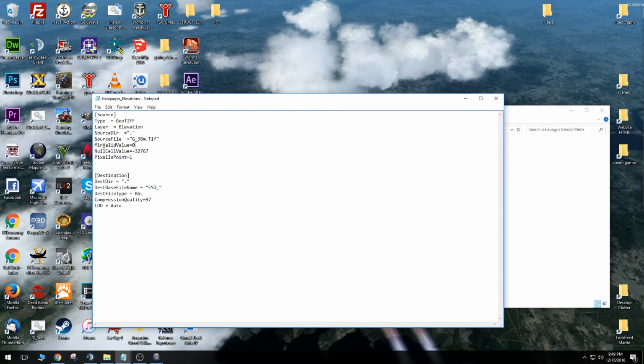Now make sure you have null cell value in here. That number should be set at negative 32,767. What that'll do is, if you don't have that in there, sometimes there will be deep craters out in the water, just from jacked up data. If you put that number in there, it's going to remove that data and just look past it. So you won't have big old craters out in the water or on your land or anything.